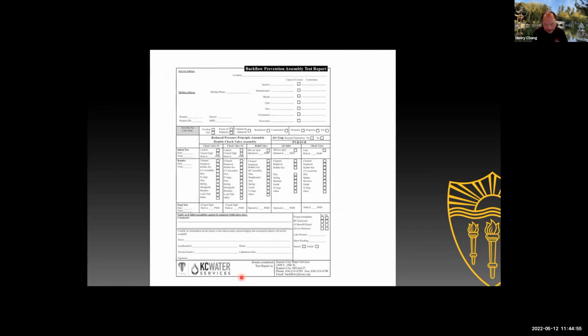Okay. This is a form from one of the water districts in Kansas City. And you can see, again, a basic form about the assembly itself. But the key thing that you'll see is a mention here about the assembly itself. Is it an existing? Is it a new? Has it been removed? Has it been replaced? So that kind of information is also required in this test form.